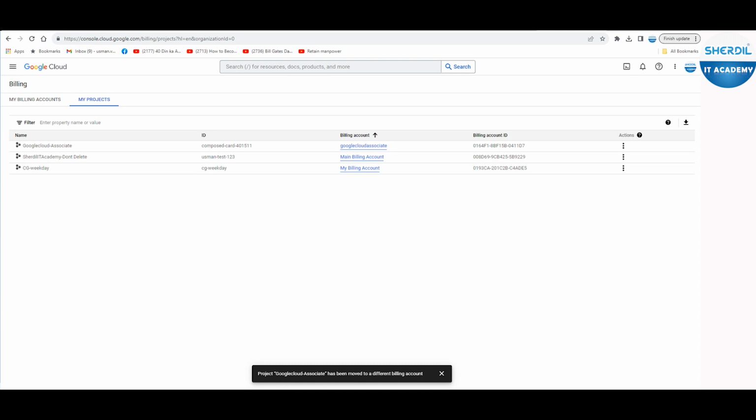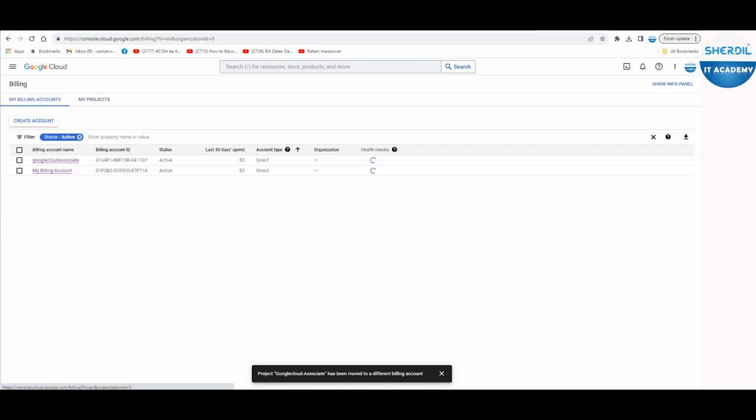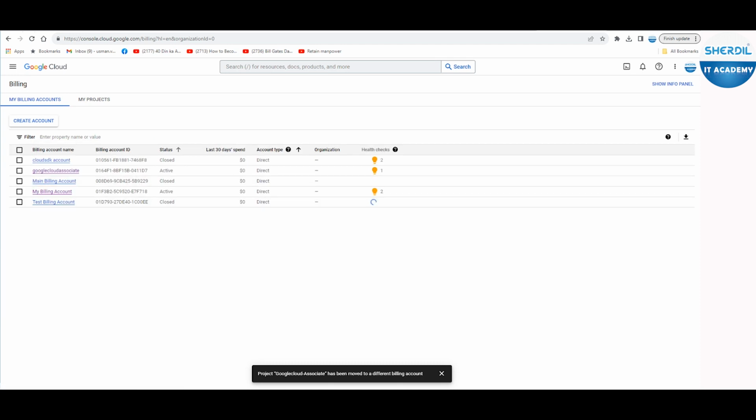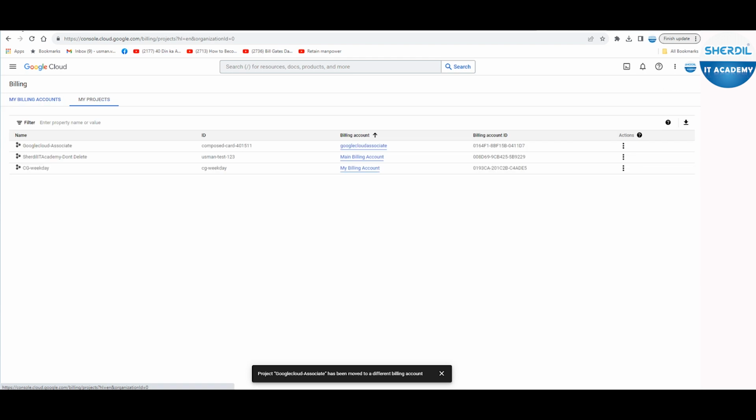Okay, now how many billing accounts do we have? We have multiple billing accounts, but some are active and some are closed. So these accounts are already closed, these two are active. If I go to my projects and check Google Cloud Associate, you can see this is the Google Cloud Associate billing account.